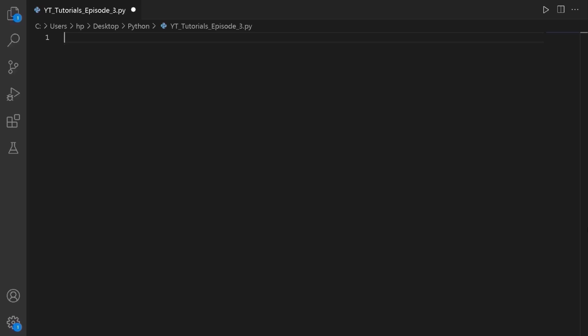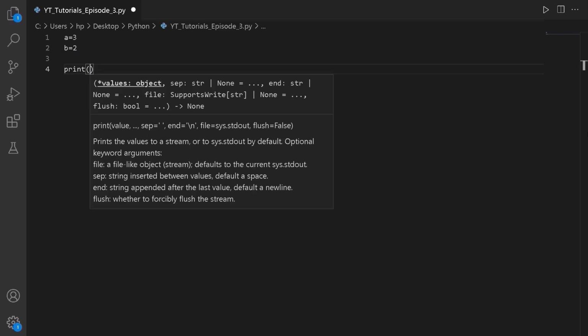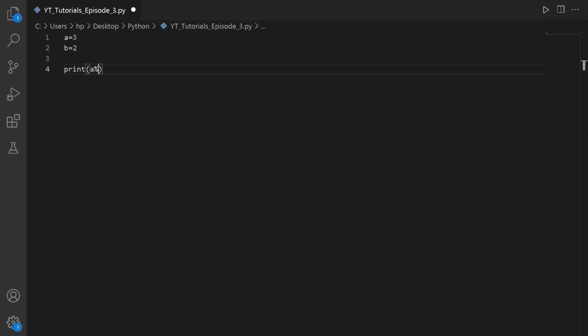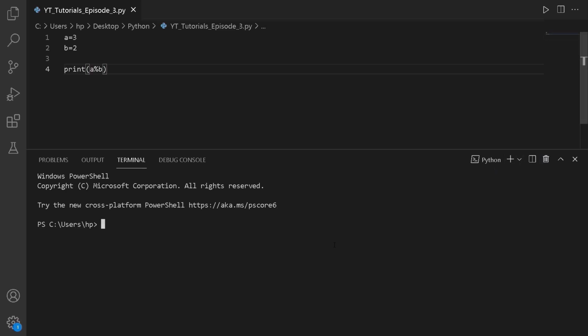Now let's make a program to return the remainder when two numbers are divided. Let's take a as 3 and b as 2. We have to type a modulus b inside the parenthesis of the print function like this. Now let's see what it prints. As you can see, it is printing 1 because when we divide 3 by 2, the remainder will be 1.